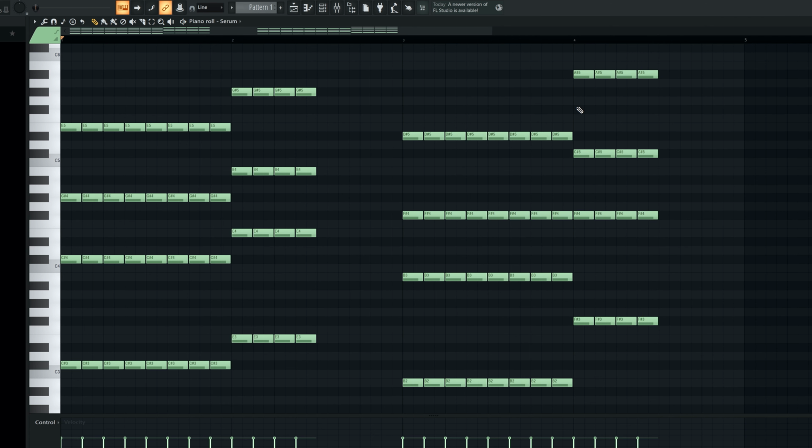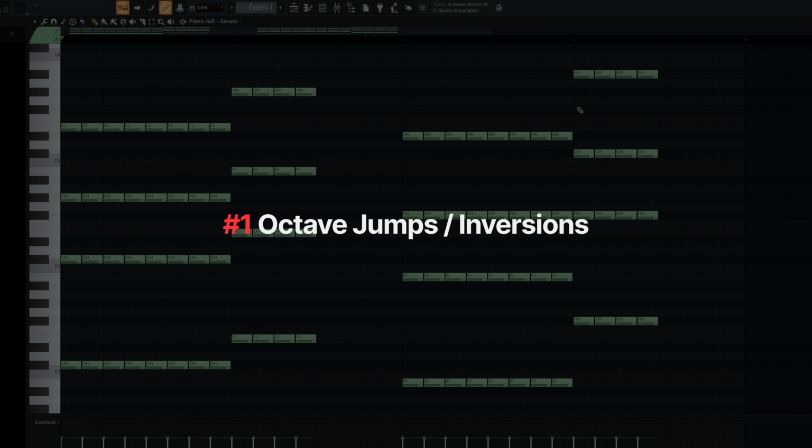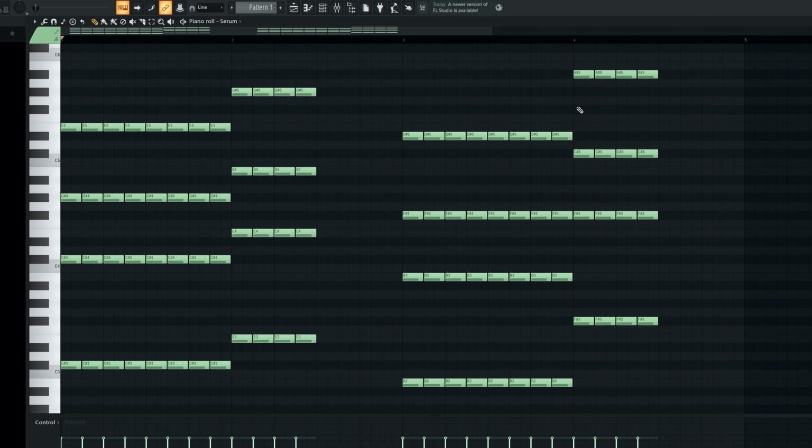Now let's get into the first trick here. One of the techniques ILLENIUM likes to use to make his basic chords sound more complex are octave jumps on the 3rd. Here's what I mean. Let's give our chords a quick listen again.